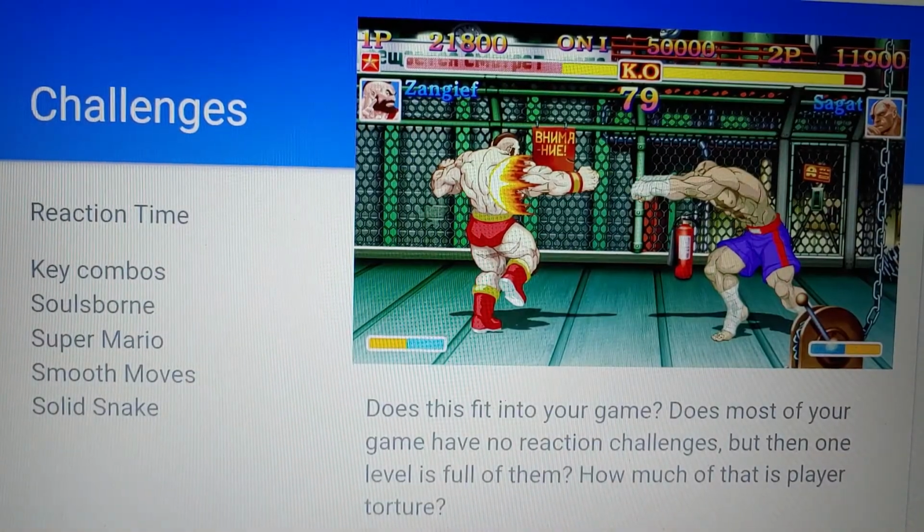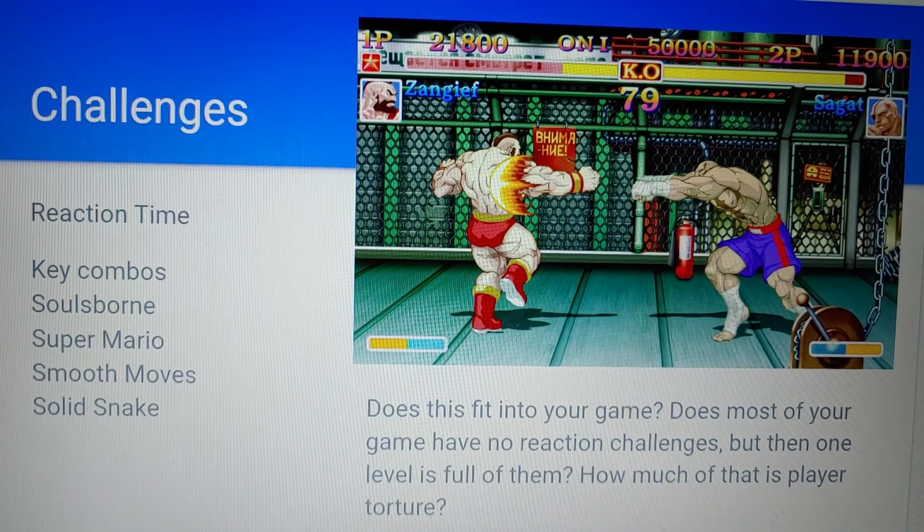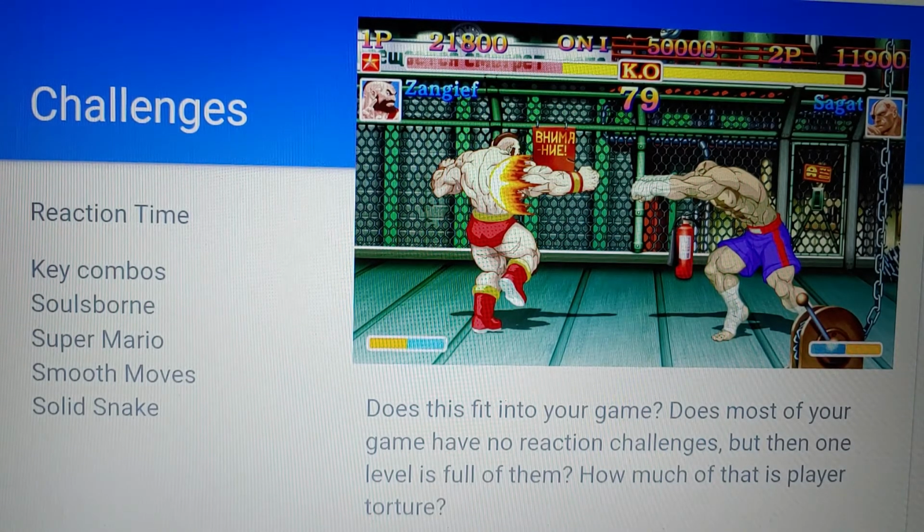And the last challenge that I have in here is reaction time. So things like button combinations for power moves, or jumping and dodging, attacking and blocking, sneaking. I have smooth moves in there where you're just trying to respond really quickly to visual cues on the game.